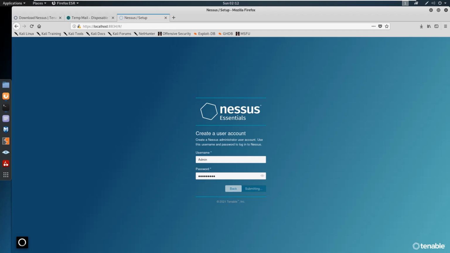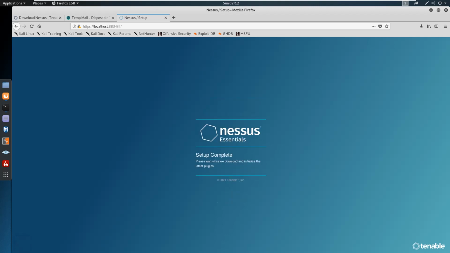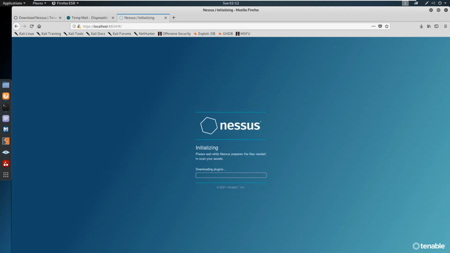And once you have given the account name and the password, initially it will start initializing, and it will download the plugins. It will download the up-to-date plugins, and the initial compiling will start. So this will take a while, sometimes 10 to 15 minutes also. Based on your internet bandwidth and your system's performance, the duration may vary.